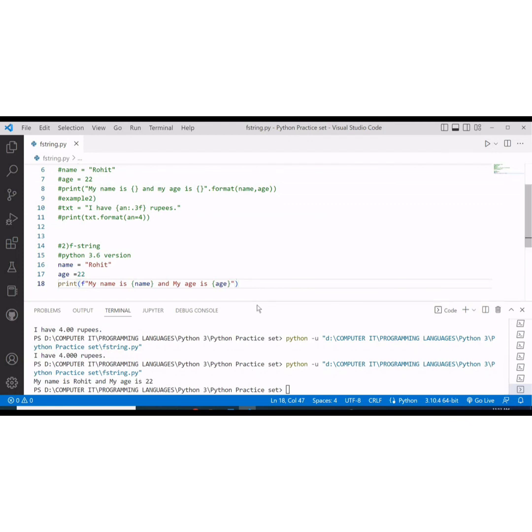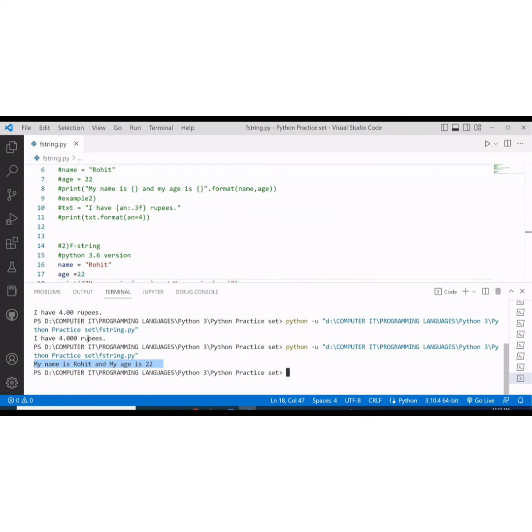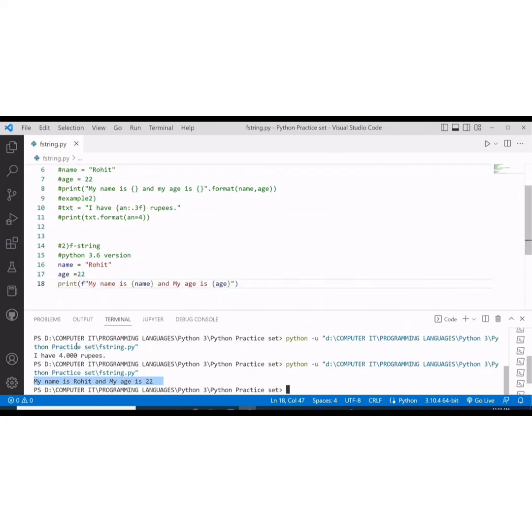So friends, here is the output. It's the same as in the previous case. So we only have to write f, and after that it will be considered as an fstring, and after that we will write our string under quotes, and in place of the curly braces we will write our variables which we require in that particular curly braces. So our output is, in place of name there is Rohit, and in place of age there comes 22. So here is our output.